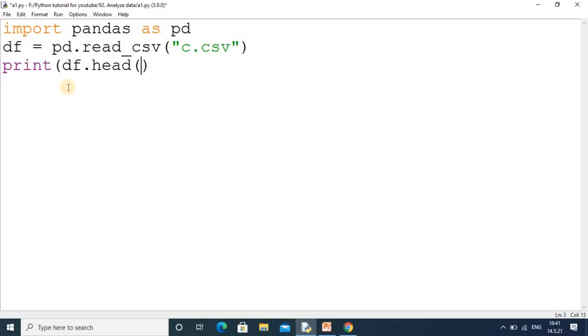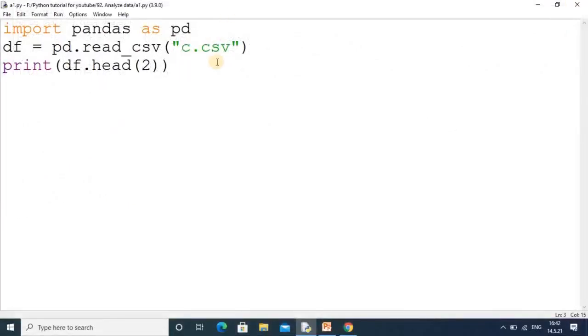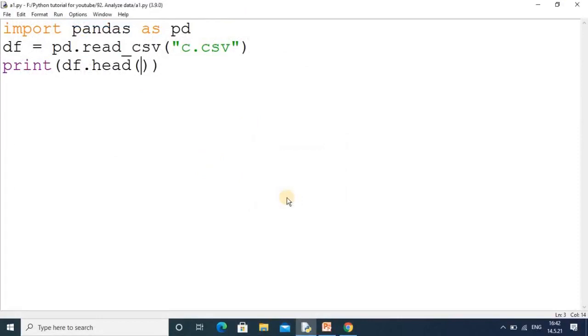suppose I want the topmost records, so I will use the head method. Suppose I want 2 records, so I will write 2. Here the 2 records will be available to you, that is index positions 0 and 1. And if you don't pass any value, then by default a total of 5 records will be available to you.